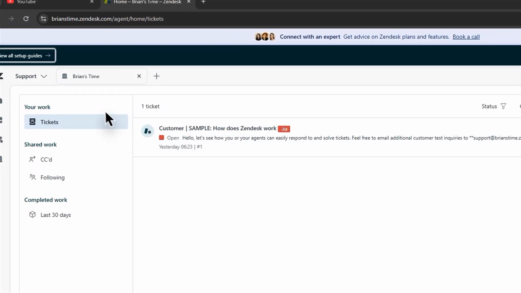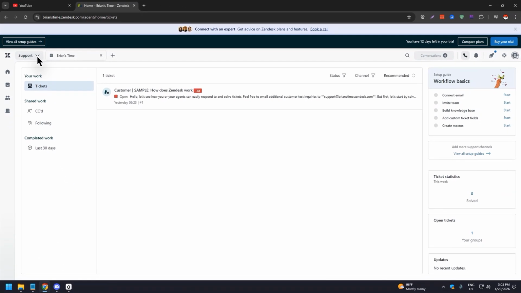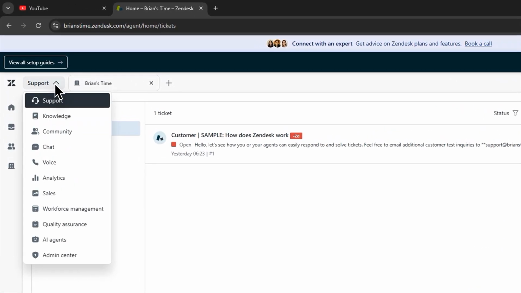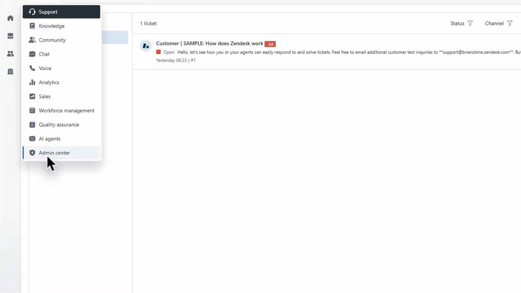And once you are here on your dashboard, you want to look to the upper left corner of your screen. It's going to say Support by default, and there's going to be a drop-down or down arrow icon like so. So click on this. This slide down will appear, this pop-up, and you want to click on Admin Center on the very bottom.